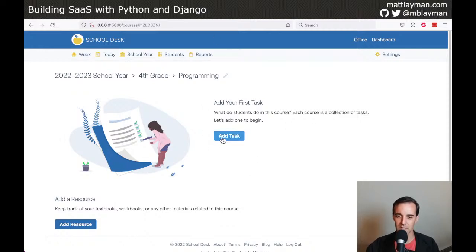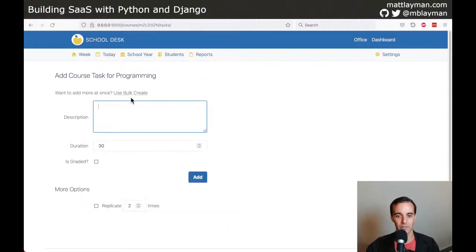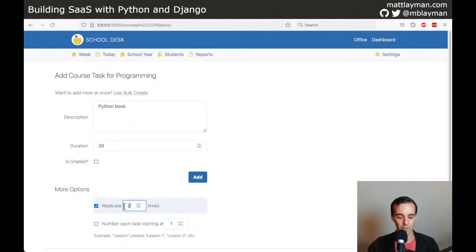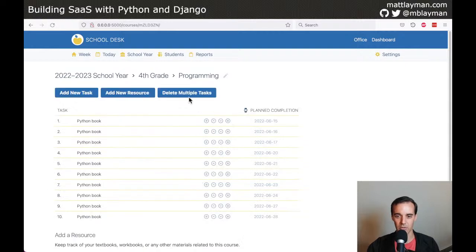So let's populate this course with a couple of tasks for now, and for the sake of it, we'll do something that we can replicate a bunch of times. Python book. I'm teaching my son some Python. He is a 4th grader. We're going over a kid's Python book, and we want to replicate it. Let's say replicate it 10 times. Doesn't really matter. We just need a little bit of data. We don't need to number each task. So that should create these 10 tasks for us.